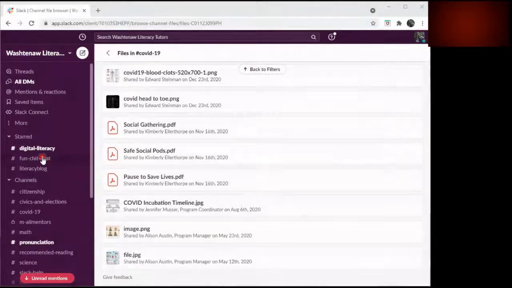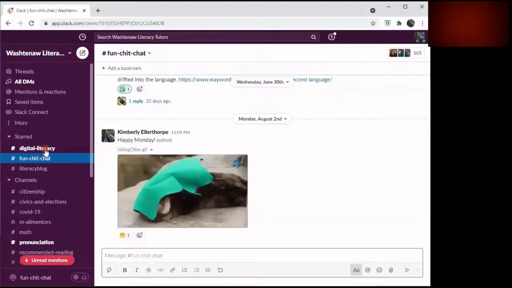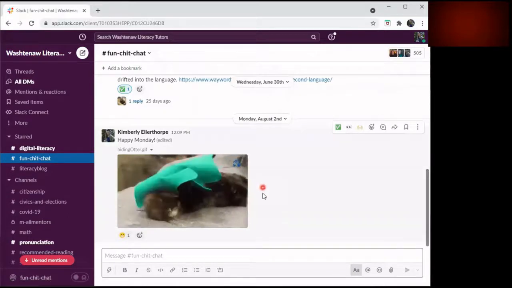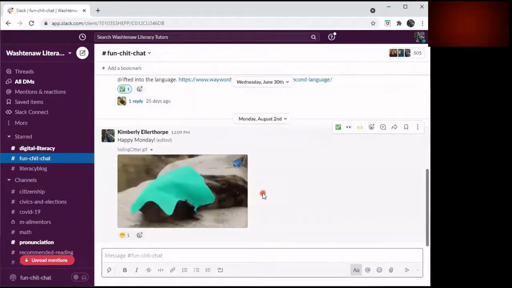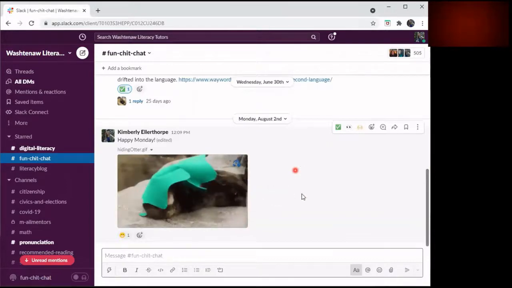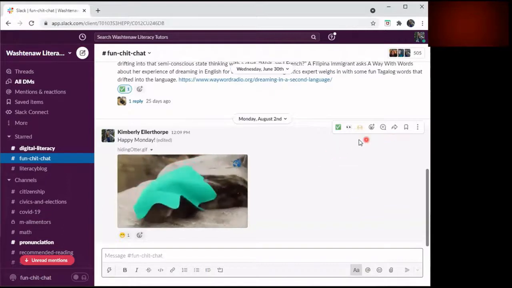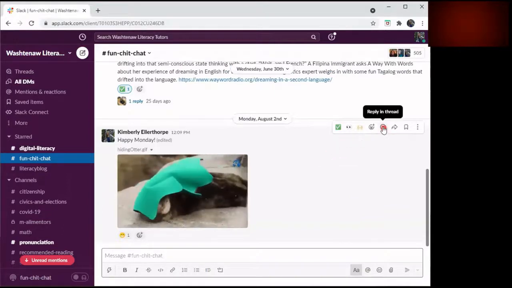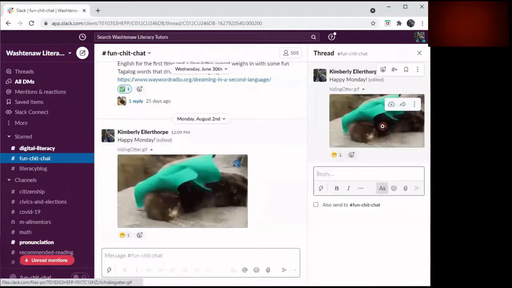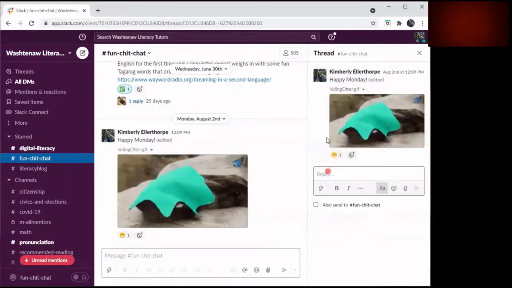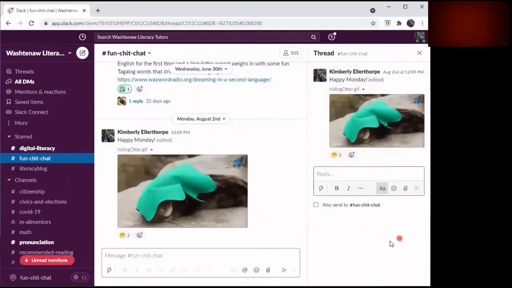Let's head over to Fun Chit Chat to talk about posting and replying. It's important to thread replies so that people know what post you're replying to. To thread a reply, hover your mouse over the message, as I'm doing now, and a little bar will pop up to the right. Click on the speech bubble to bring up the reply window. As you can see, the reply window is over here to the right.